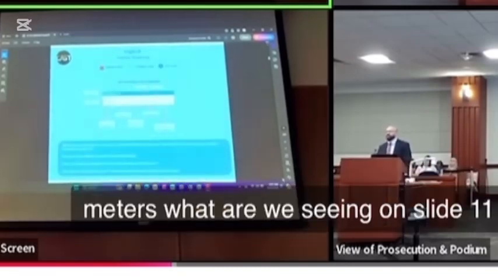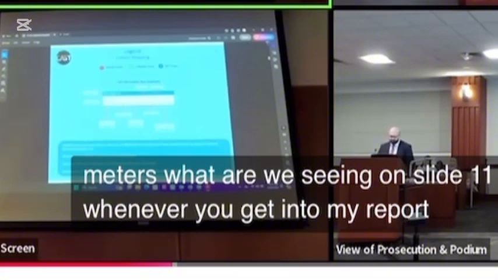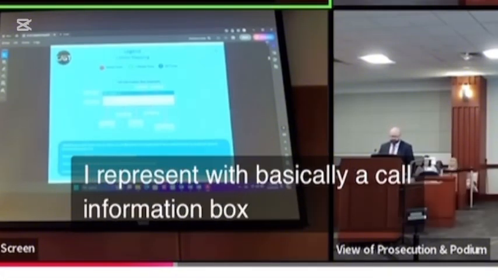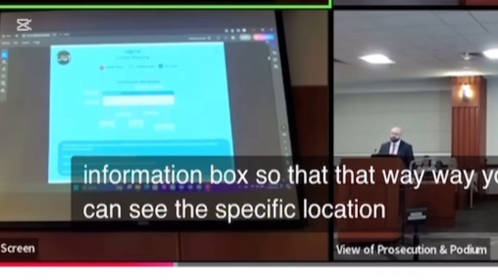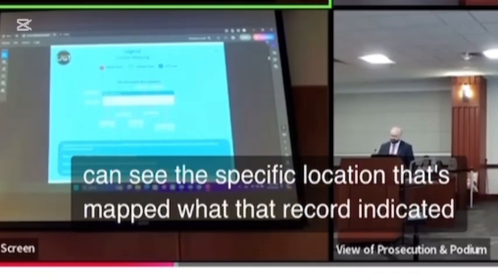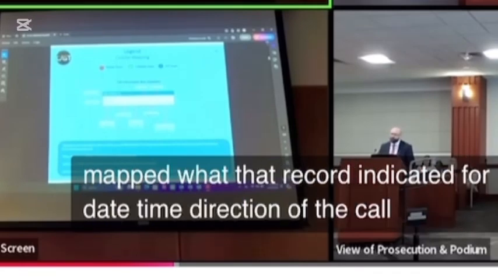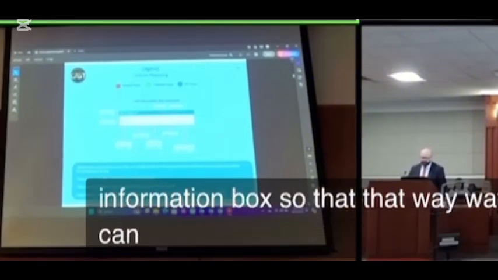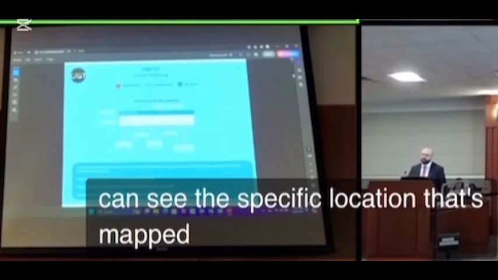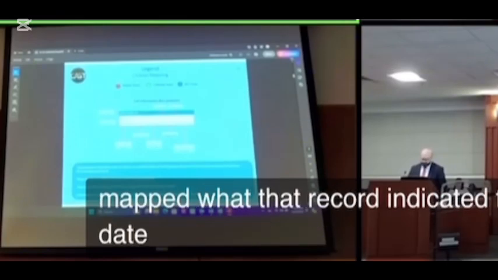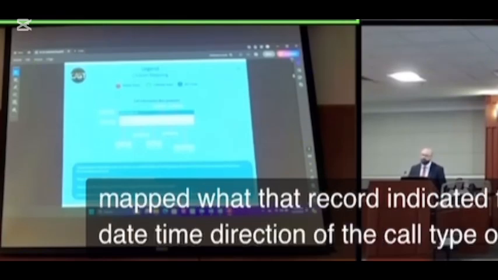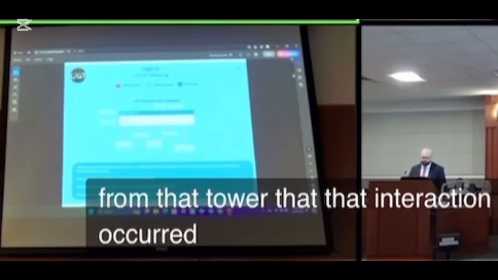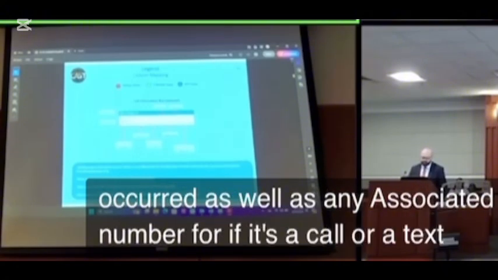What are we seeing on slide 11? So whenever you get into my report, those lines that are from a call detail record, I represent with basically a call information box, so that way you can see the specific location that's mapped, what that record indicated for date, time, direction of the call, type of call, and then the azimuth or direction from that tower that interaction occurred, as well as any associated number if it's a call or a text message.